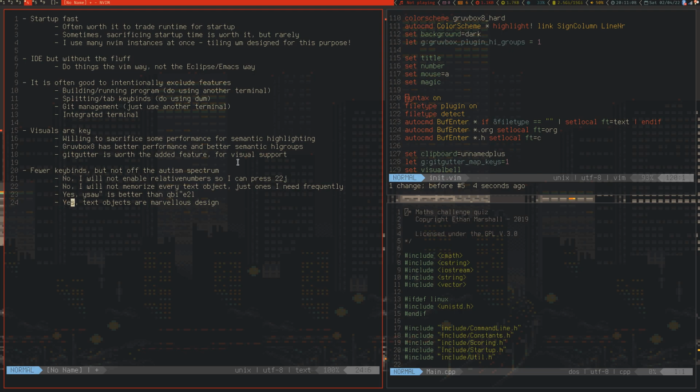Yes, I think text objects are marvelous design. They allow you to automate all kinds of things. Macros are very good. Learning millions and millions of keybinds is just not the way to go. You know, there are a certain amount of things that you do on a daily basis or on a minutely basis, even on a line-based basis, that are perfectly well and good worth learning.